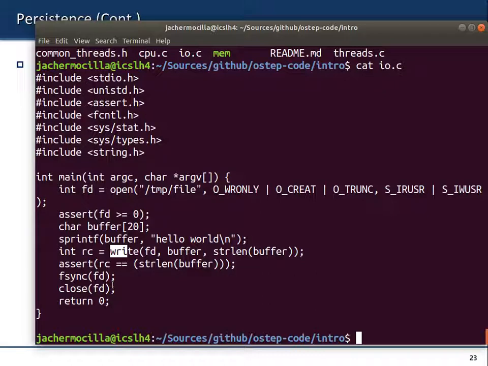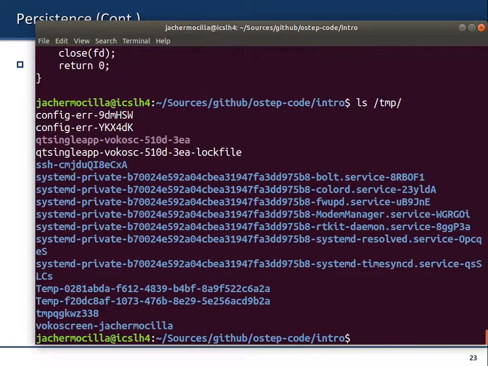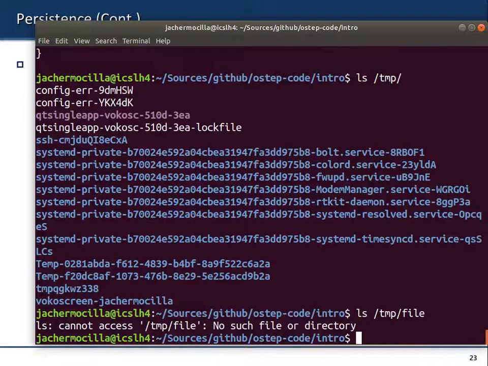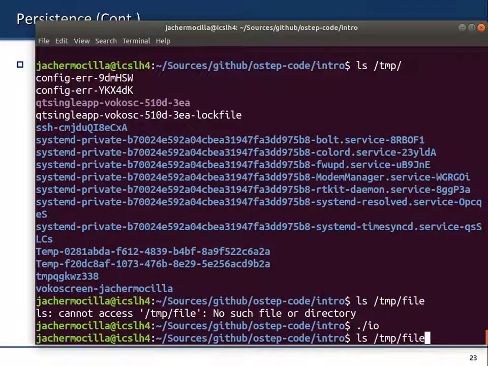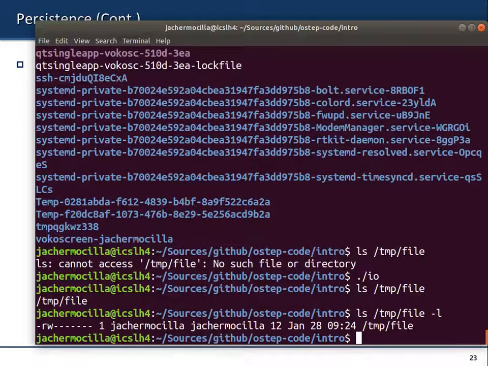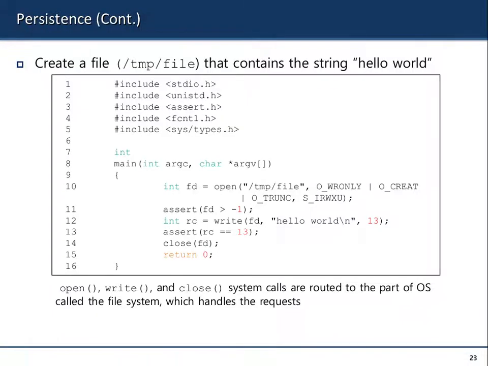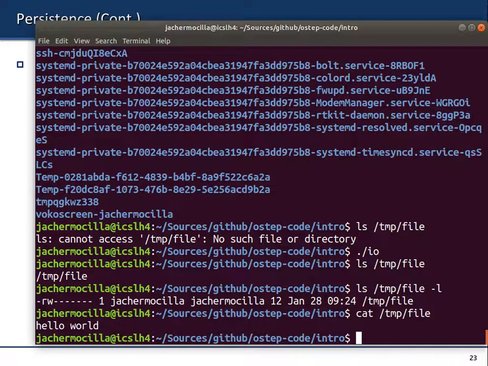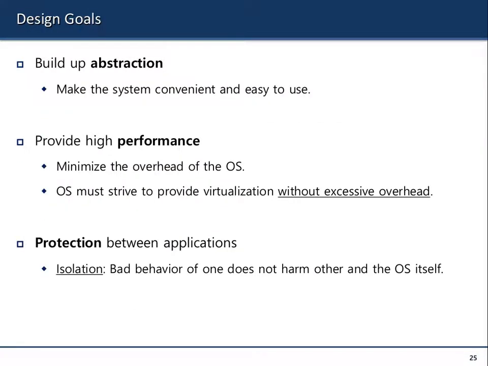So if I check the temp folder, there is no file here. But if I run this program, there will now be a file. And then that will be the size of the file, and I can view the contents of the file. Based on the code, it should be hello world. So you get the idea. It's a low level mechanism which the operating system provides via these system calls so that you can store data on secondary storage. That's part of persistence. Are there questions about this?